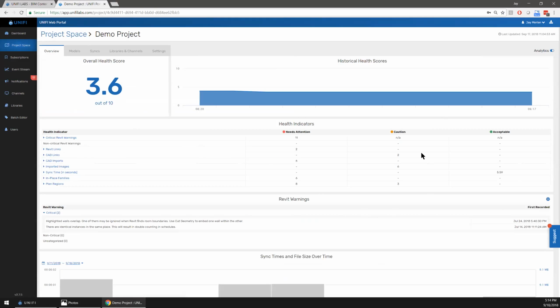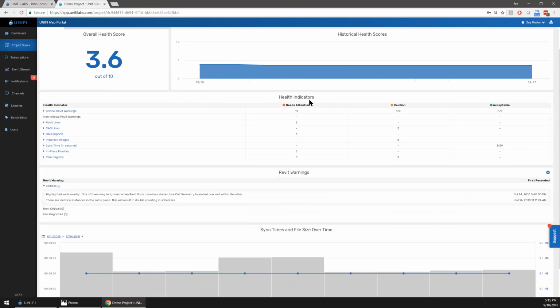And this is an aggregate of multiple models. So when it's starting here with the health score, what you're seeing here is actually an average health score over the multiple models that live within this particular project. Over here, we show you a graph of historical health scores. And then down here, again, we've got the health indicators.